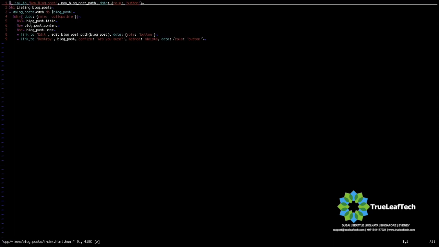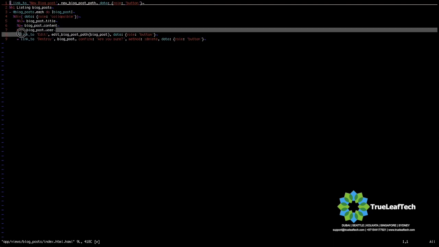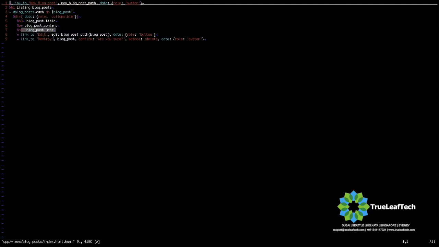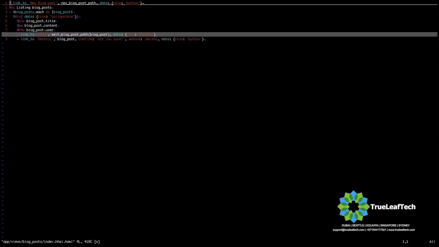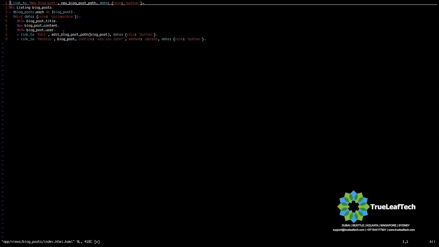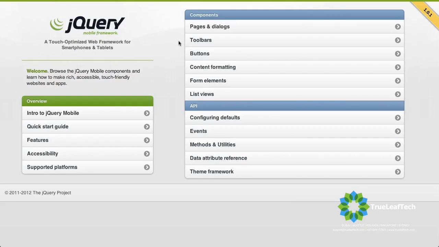Basically, within this collapsible list, it gives it a title of blog post title. Within the collapsible, it gives the content of the blog post, the user who posted the post, and it gives you a link to edit and destroy, and formats it real nice with jQuery Mobile.